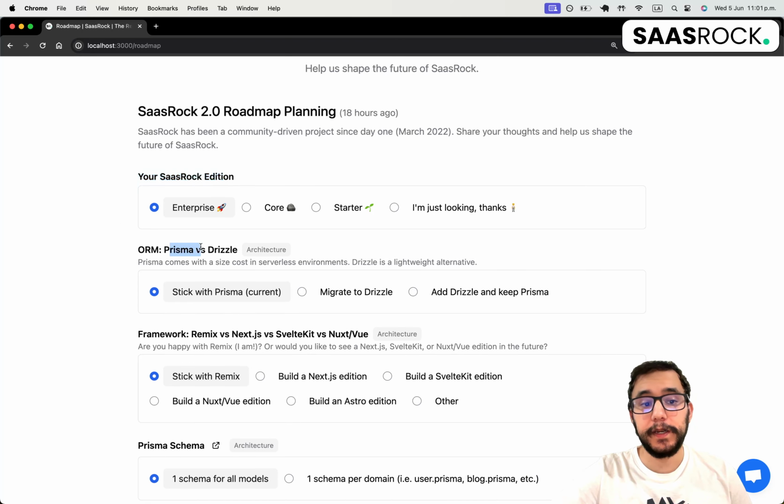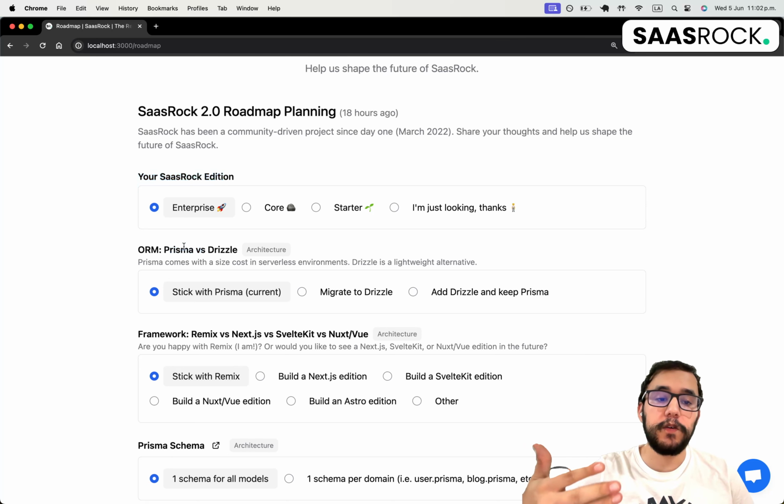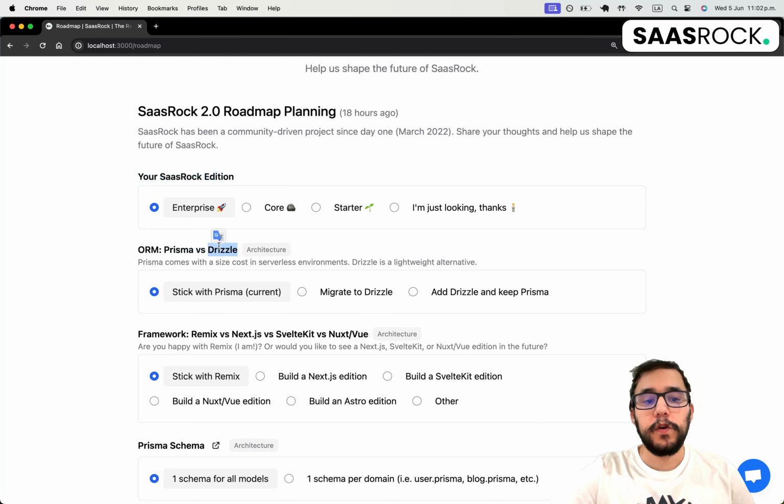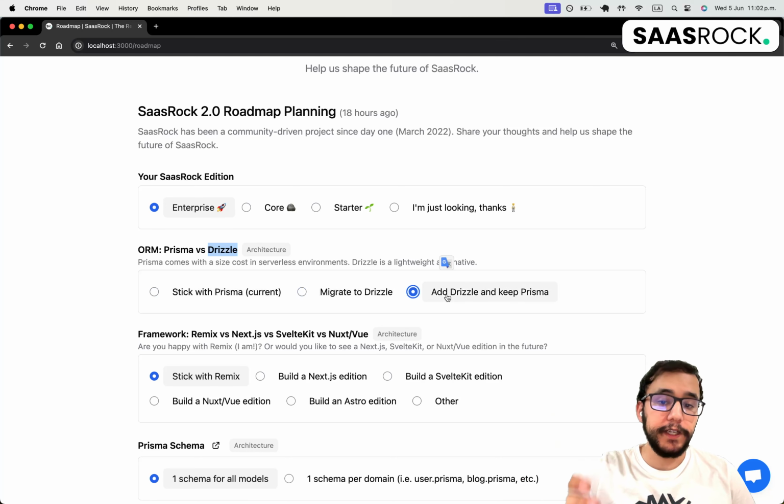Do you prefer Prisma, which is currently the only ORM supported, or move to Drizzle, like migrate to Drizzle, or add Drizzle but keep Prisma, like with a repository pattern.